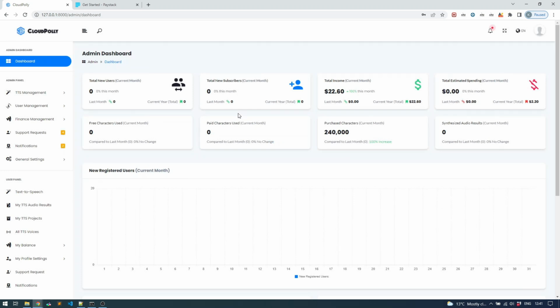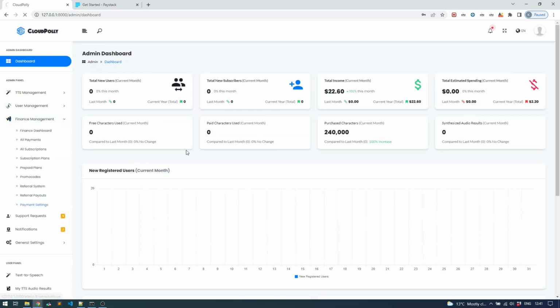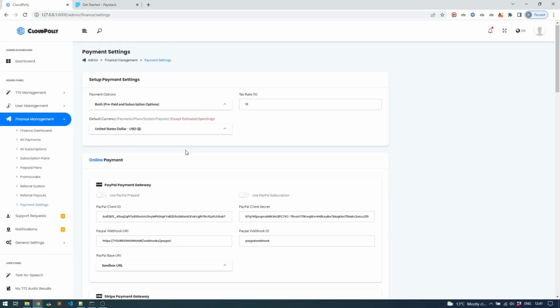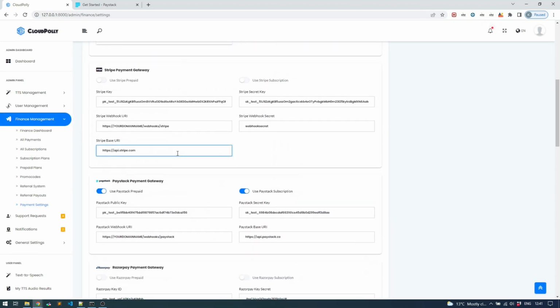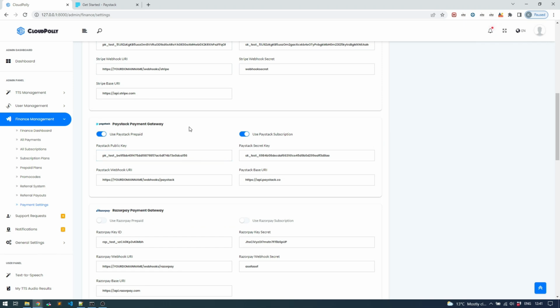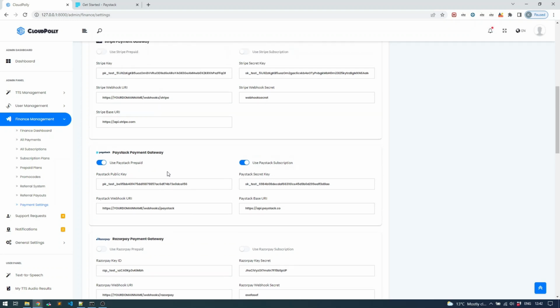So before we create subscription plans, make sure you enter your payment settings for Paystack. You'll need to enter your Paystack public key, Paystack secret key, and set your webhook URI. So here, as you can see, I'm using basically test credentials. These are all test credentials, so they are not valid anyway. So there's no need to hide them, at least for me.